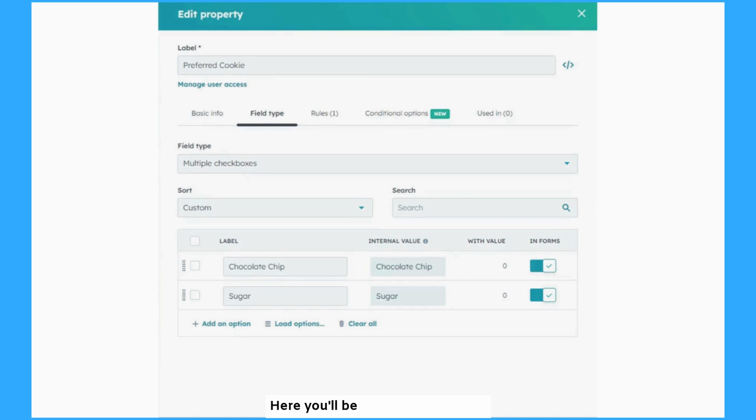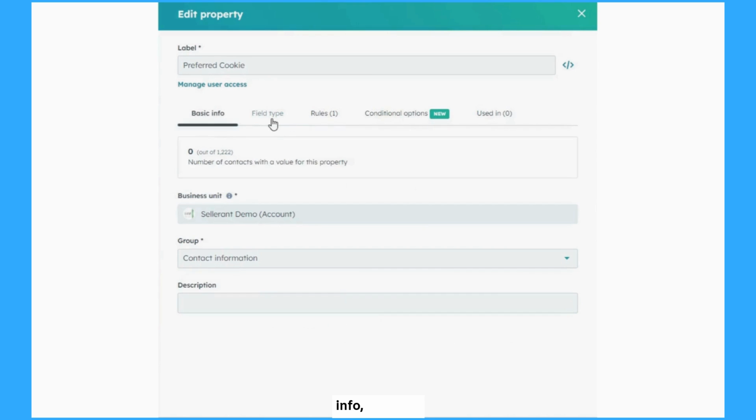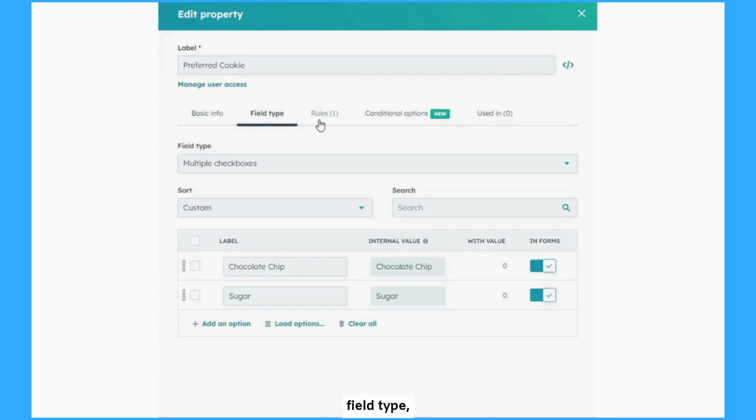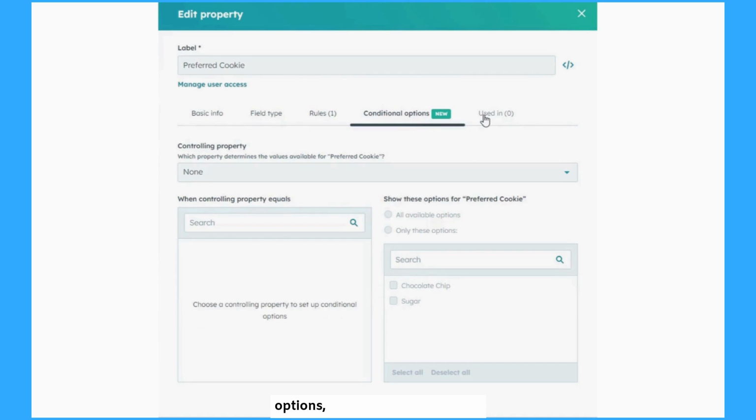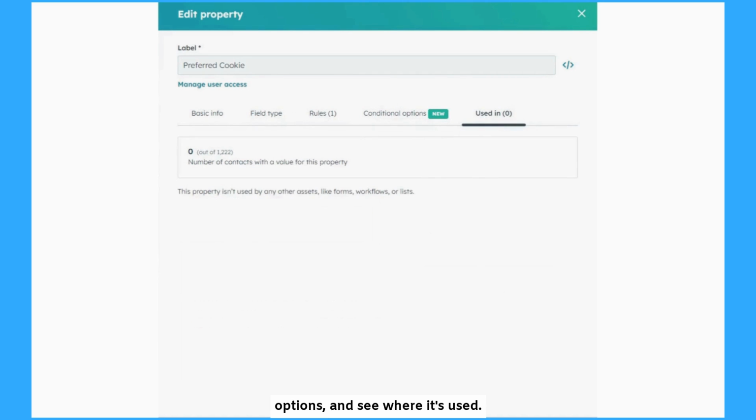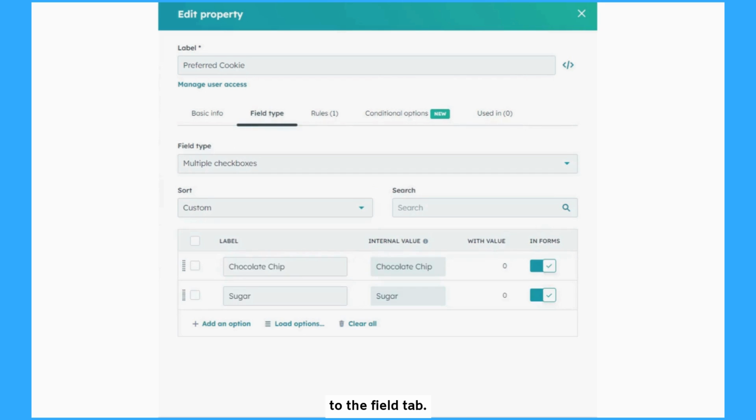Here you'll be taken to the editing screen where you can edit the basic info, the field type, the rules, conditional options, and see where it's used. So here we want to add a value for the Double Trouble Macadamia Nut Snickerdoodle Surprise. So we're going to go back to the Field tab. In this case, we want to add an option, so there's a couple ways we can do this.